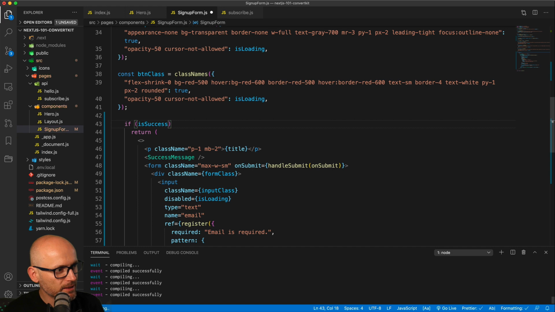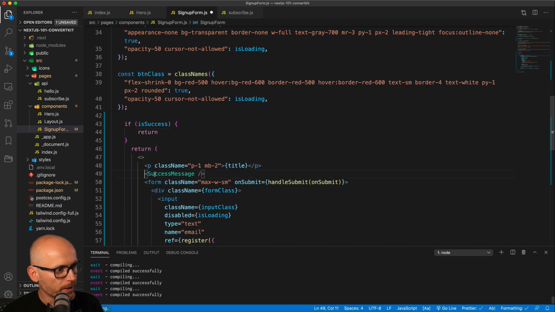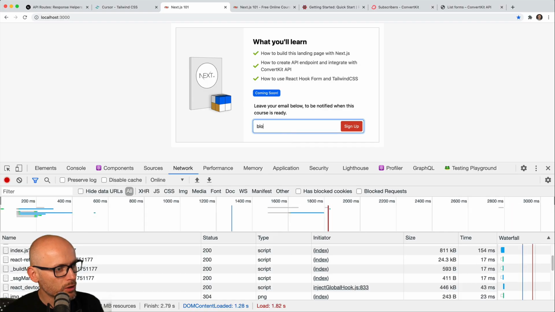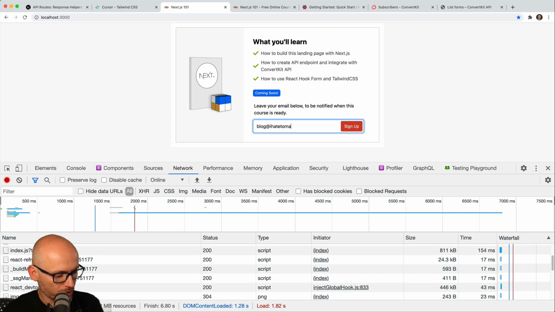So if isSuccess is true, we want to return this component. So we'll take it out of the main return statement. And now we should be able to not see it by default and only see it on successful request.